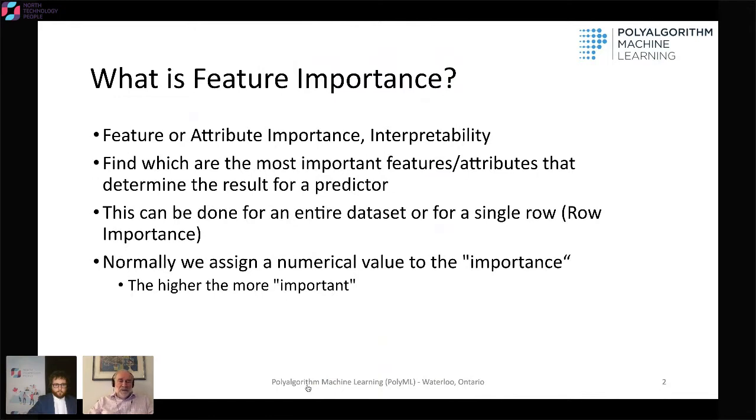Normally, feature importance can be done at two levels. We can do it for the entire data set, which is normally what is done. But we can also do it for a single row. Understand, in a single row of data, one instance of the data, what are the attributes, the features of this row that are making the decision. I will explain later why this is very relevant in several of the applications.